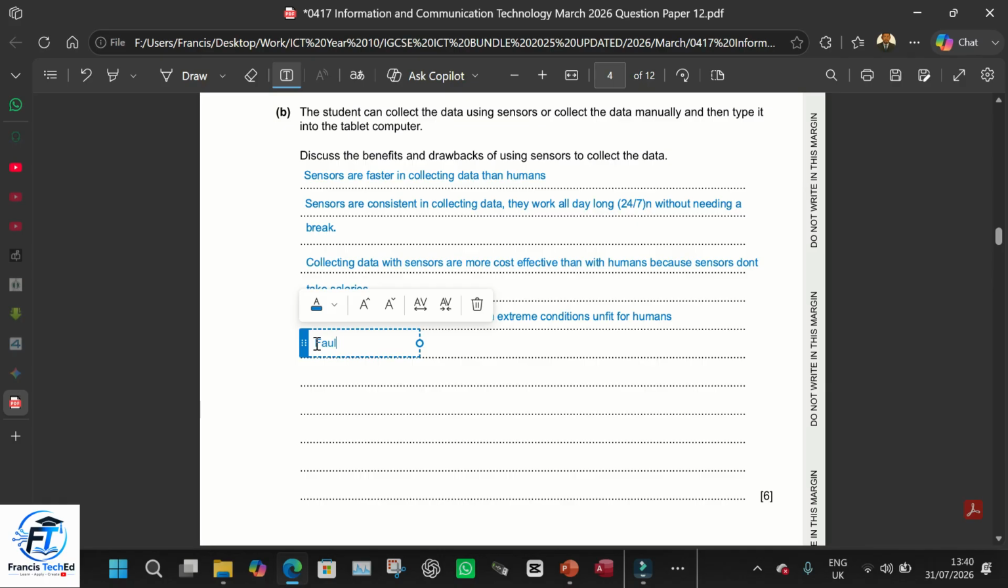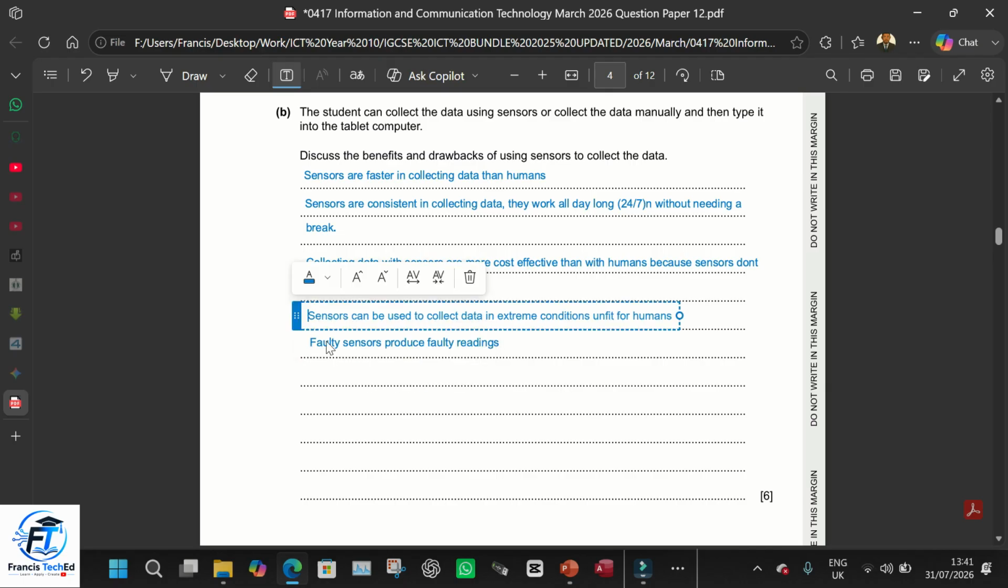Faulty sensors produce faulty readings. Okay, faulty sensors produce faulty readings. So if the sensor is faulty, definitely the reading will be faulty. All right. Okay, great. So what other disadvantage do sensors have over human beings in this scenario? Okay.